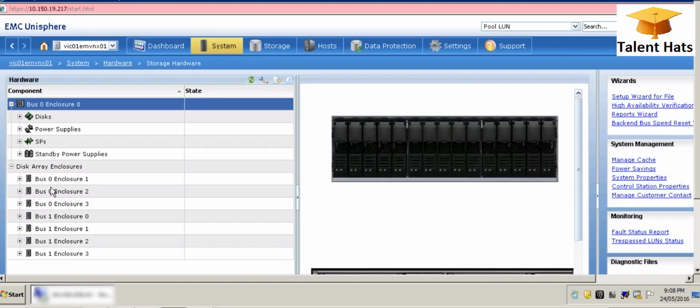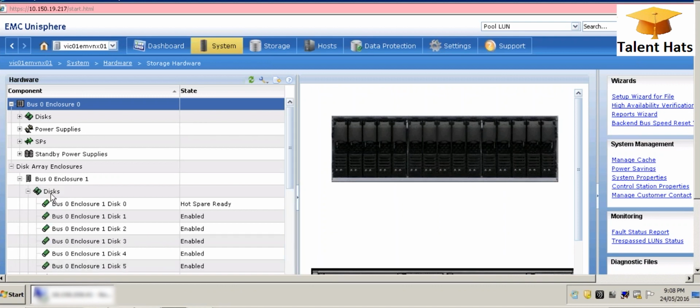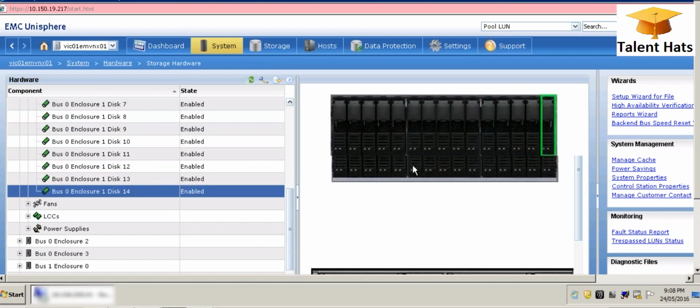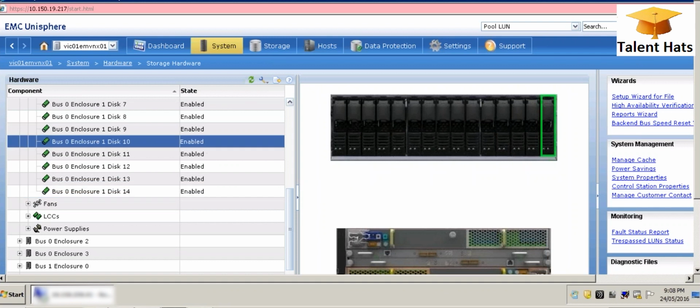See, the enclosure, right? Yes. In that, how many disks are there? 0 to 14. Okay. You are seeing where they are located, right? Yeah. That is what I was telling.